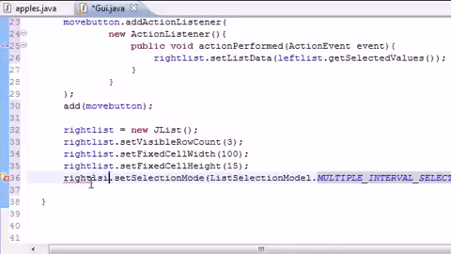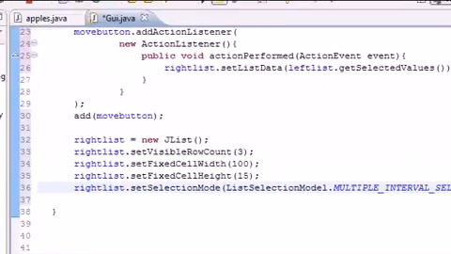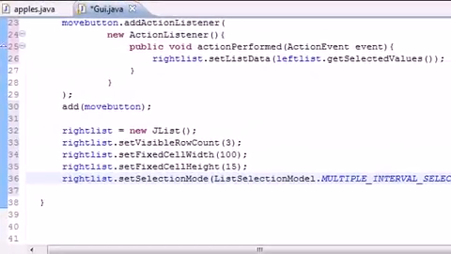So then once I type right list and type this right, what this is going to do is allow you to select multiple items from the right hand side, and I know you guys can't see that. Multiple interval selection, so just like that.